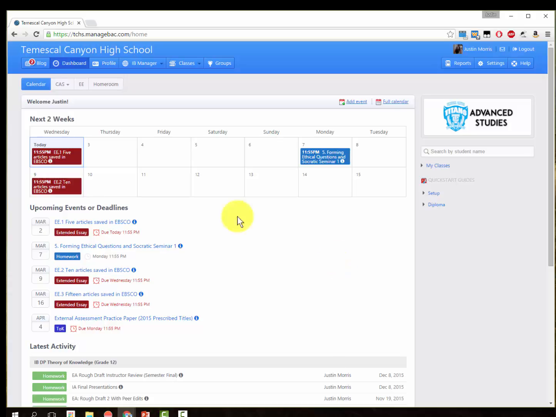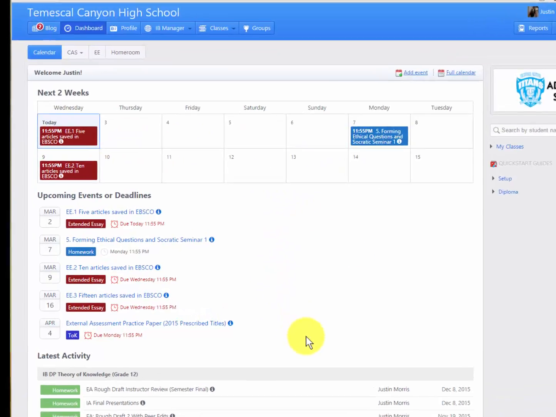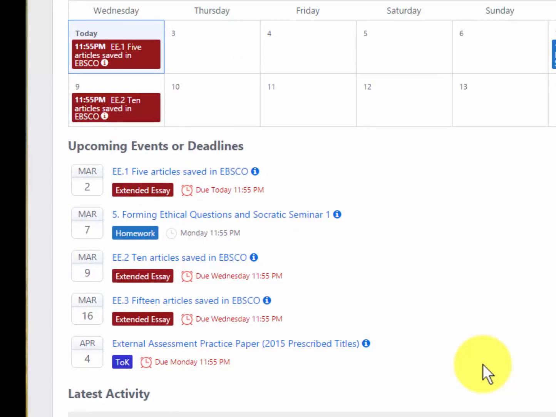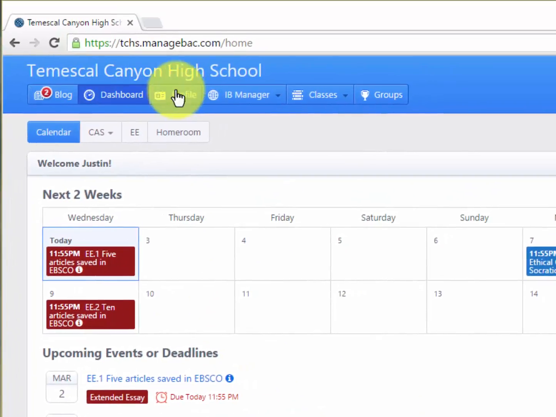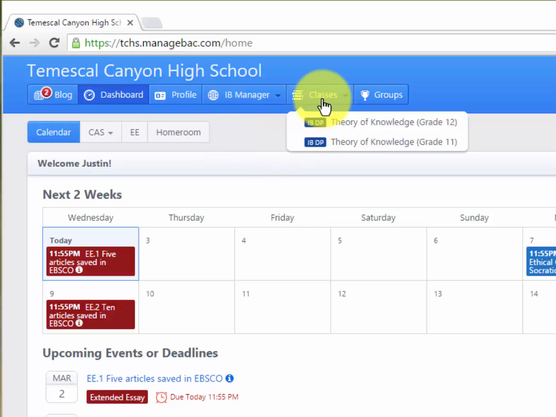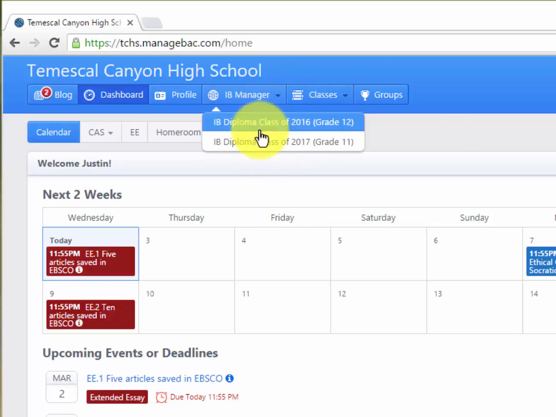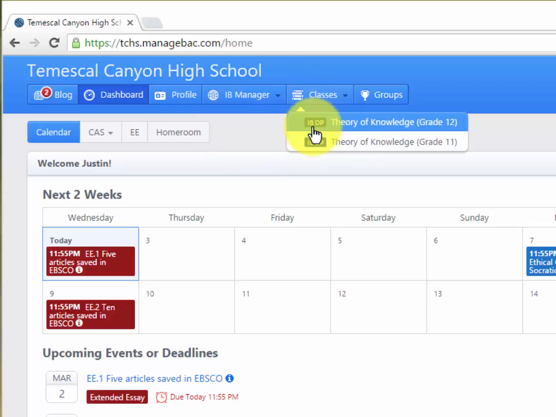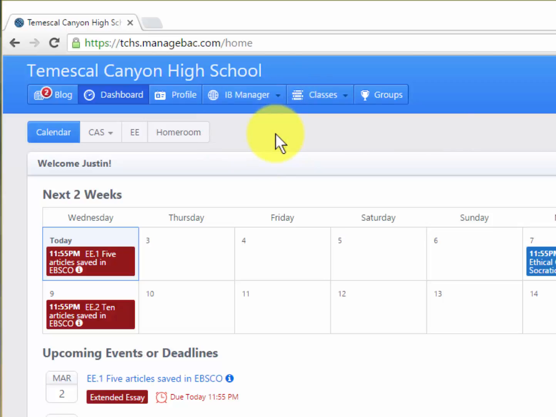You see that there is a week in review for the next 2 weeks. Upcoming deadlines. This is very similar to what the students see in the process. We have extra features including IB Manager, which adds different classes, or I should say each of the diploma cohorts by grade level, and then your classes that you specifically teach. For your purposes, the CAS and the EE will be found in the IB Manager under the diploma grade level.